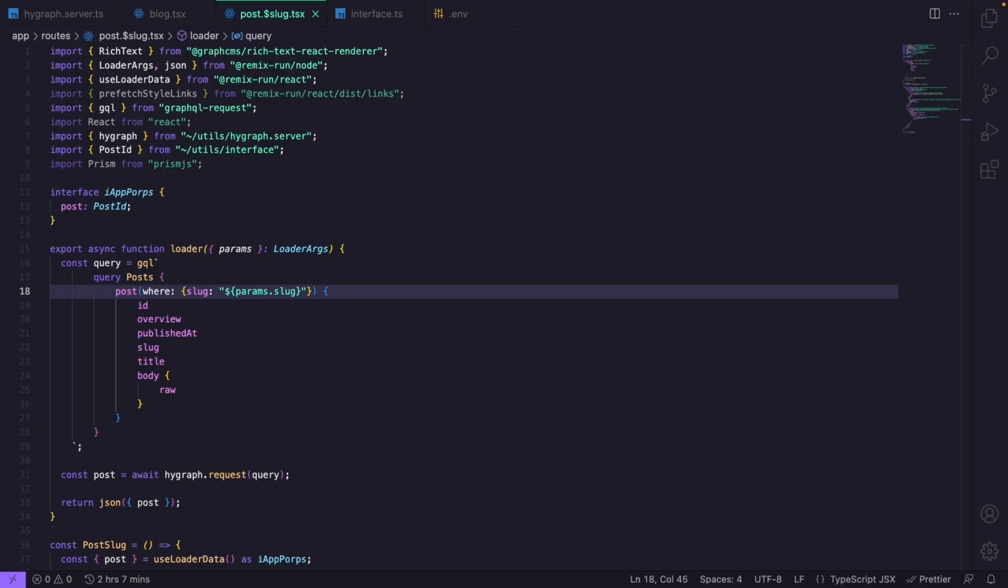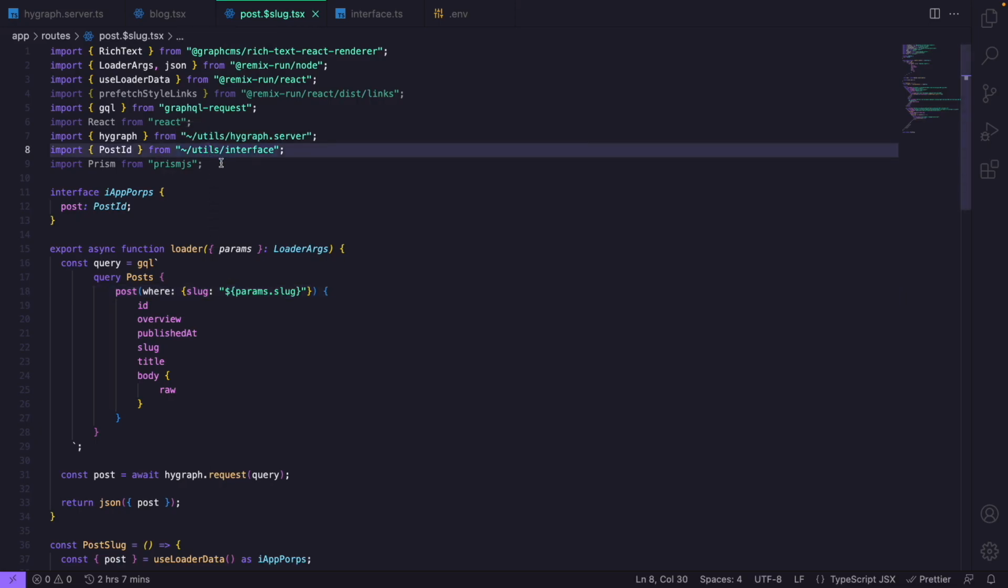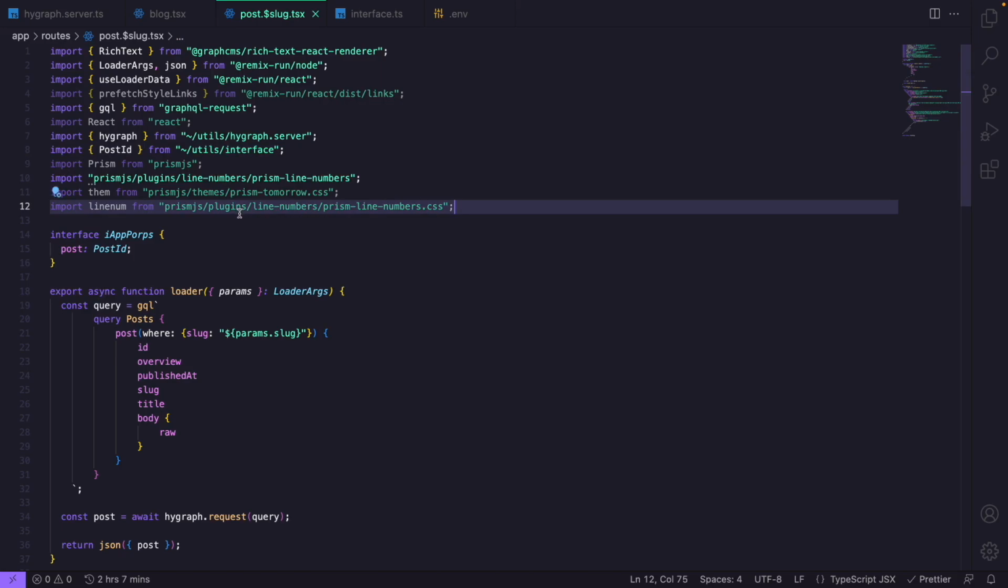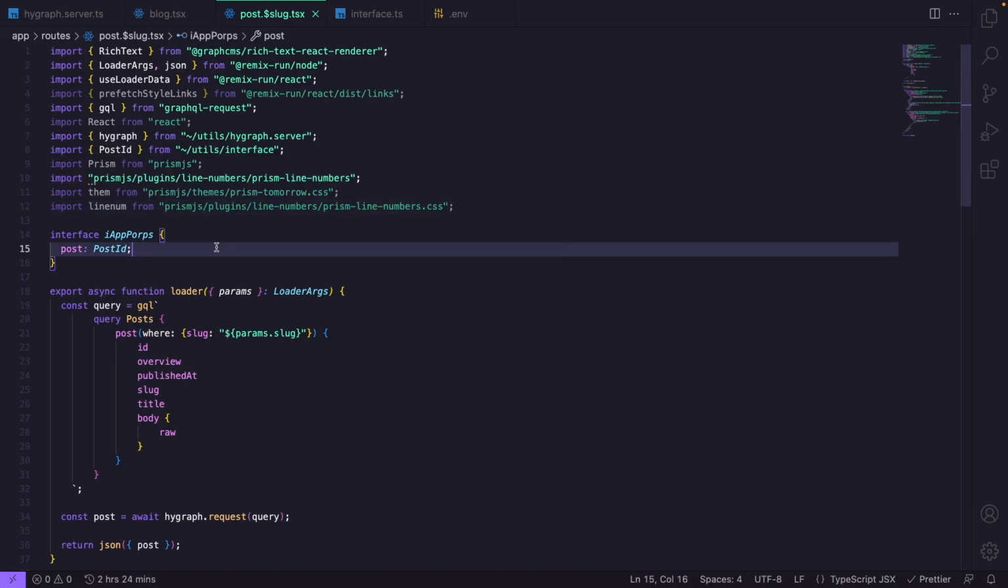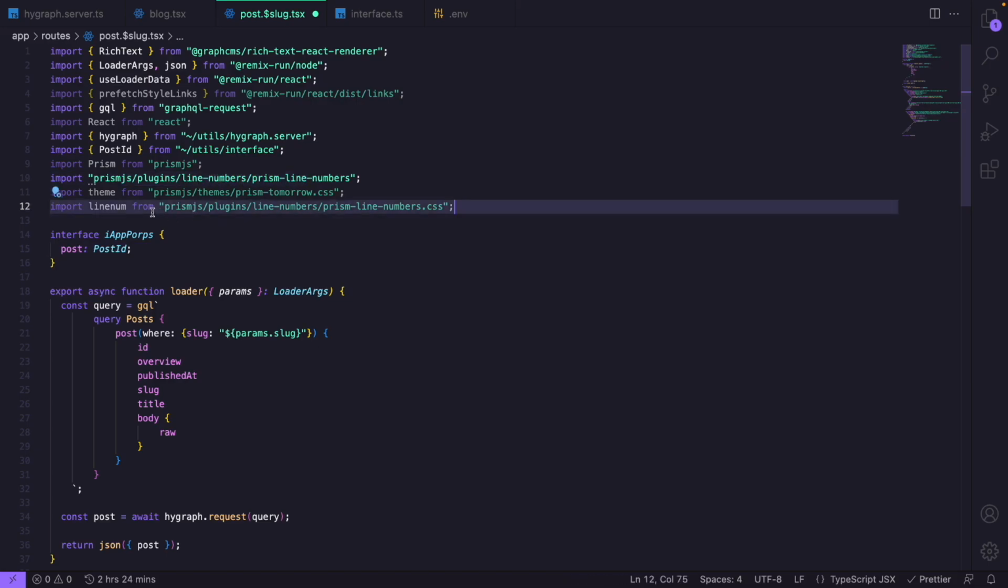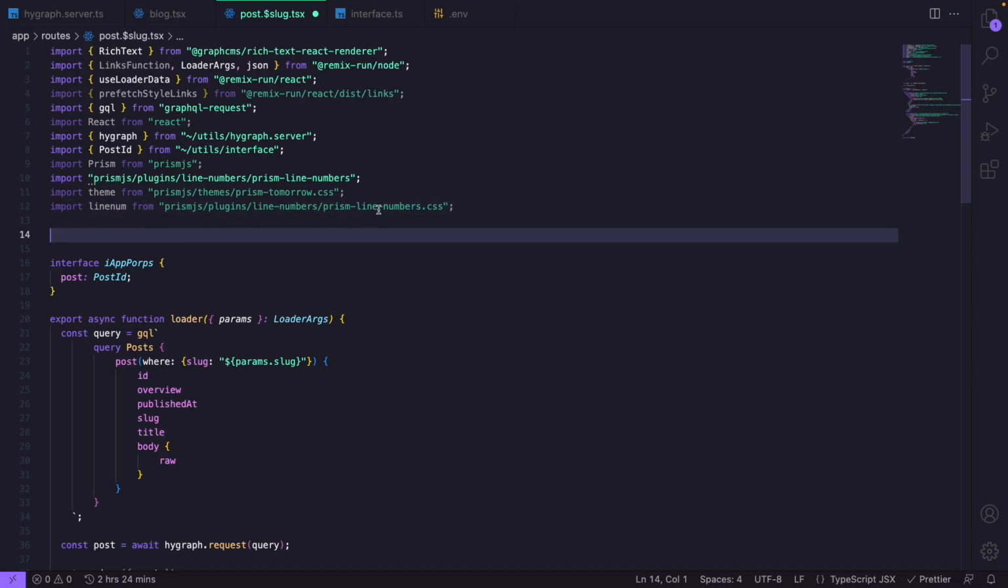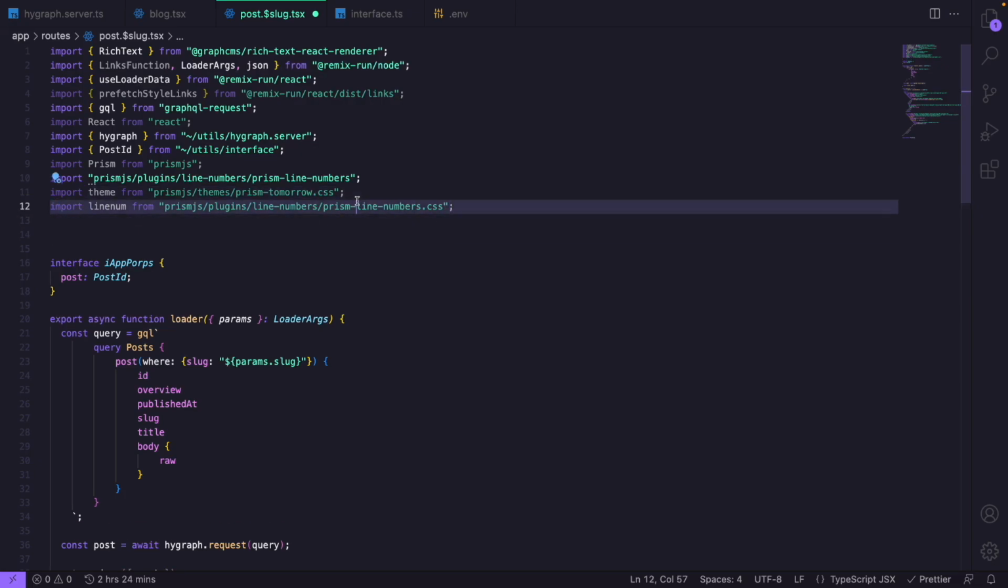And now I will import 3 more things from Prism.js. And to type that out would be a bit too much. So if you want to use the same, I would highly suggest you just go to my GitHub and copy that. So what we have right here is, first of all, the plugins for the line numbers. That's good. Also, we get our theme. So right here, that's the Prism Tomorrow theme. And we get our line numbers, which is pretty much a CSS file. And right now, the two style sheets right here won't work.